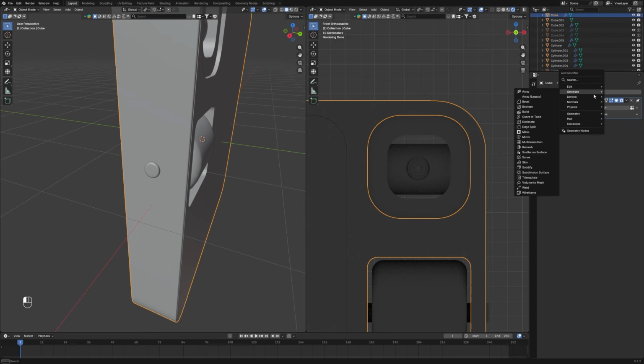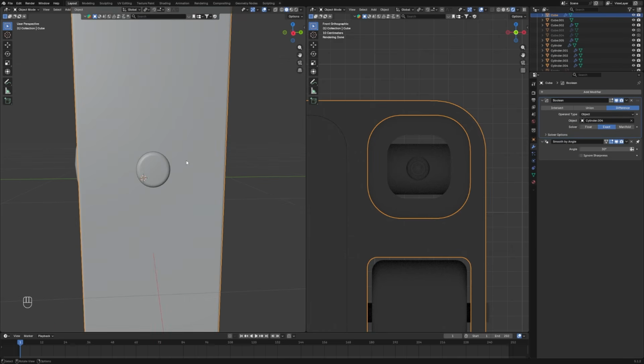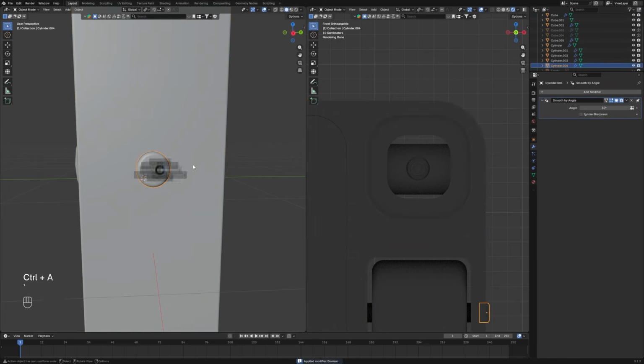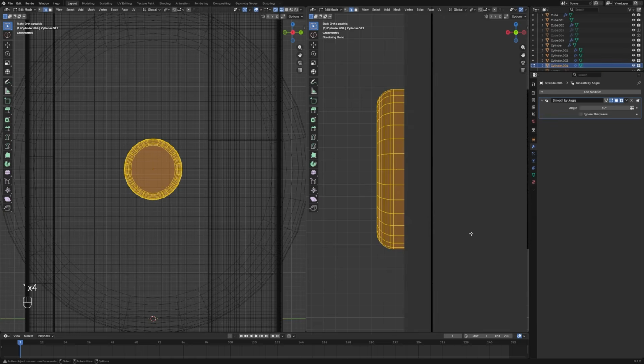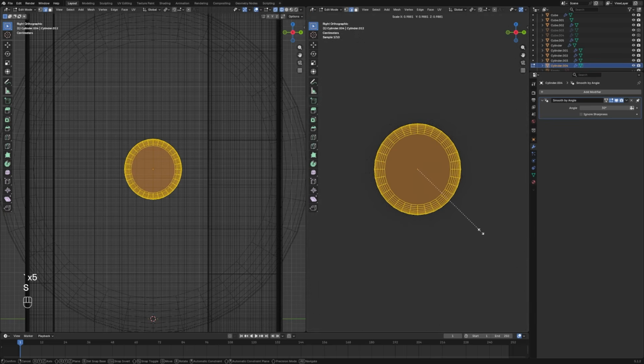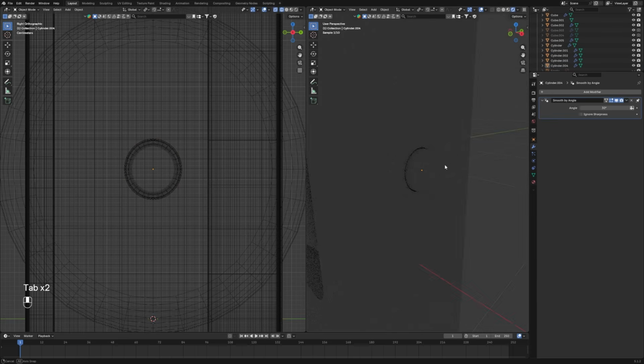Let's go into the modifier, add boolean. And now we can apply, click tab. We can see from this side how it looks. Nice. And now as we can see, we have some line from the shadow and we have something like this.